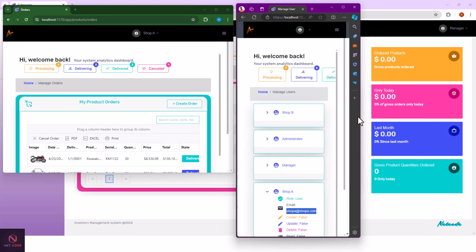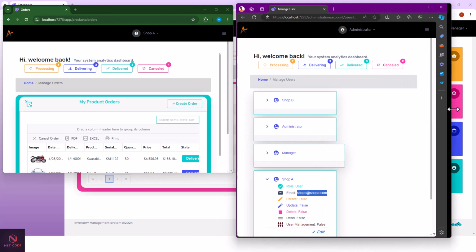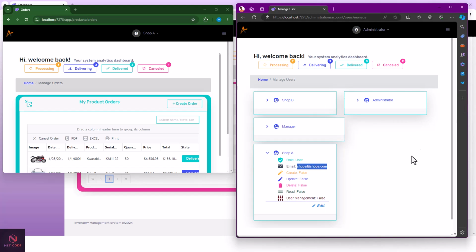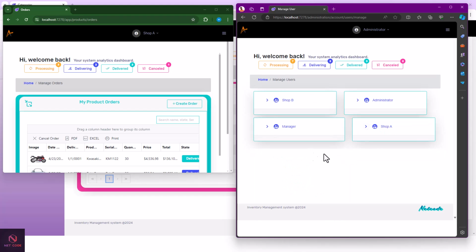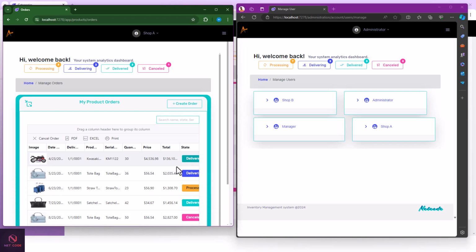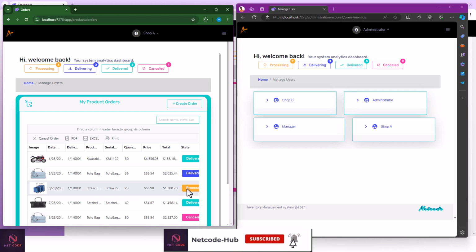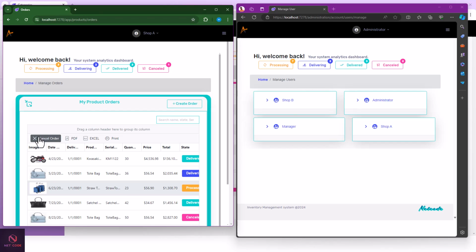Let me expand this a little bit so you can see. Now we're going to test with SignalR. Okay, so for this user, he can cancel this order. So let's say this order is in processing, I want to cancel this. Now check it out from here. If I click on processing, if I click on cancel, order must be what?